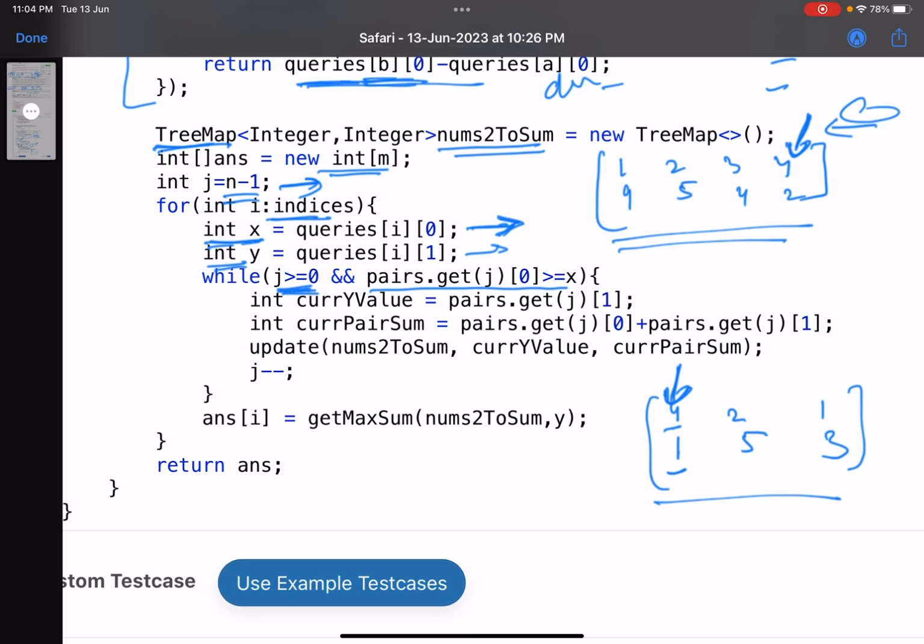While j is greater than or equal to 0, that means start processing from here and move till the x value is greater than what you need in your query. So while j is greater than or equal to 0, pairs.get(j)[0] means this is the jth value, and the 0th value means this is an array, right? So the 0th value is the x value, the first value is the y value. So while the first value is greater than what you need, you keep on adding it.